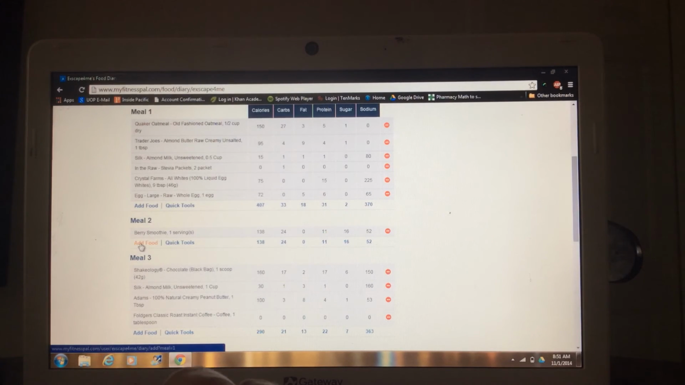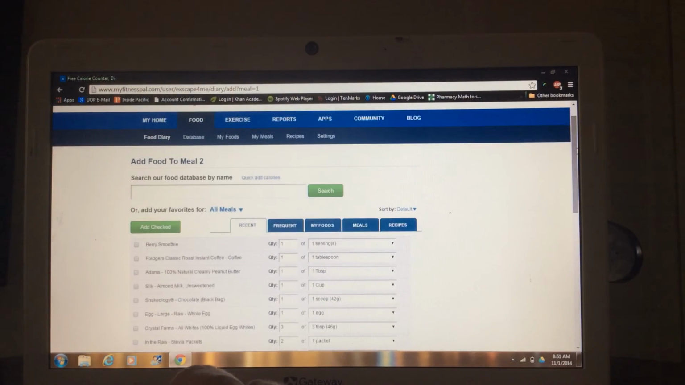My smoothie is 138 calories with 24 carbs, all coming from fruit, 11 protein, and 16 sugar, all coming from fruit. Okay, here I'm also at work. I'm going to munch on some radishes and carrots.